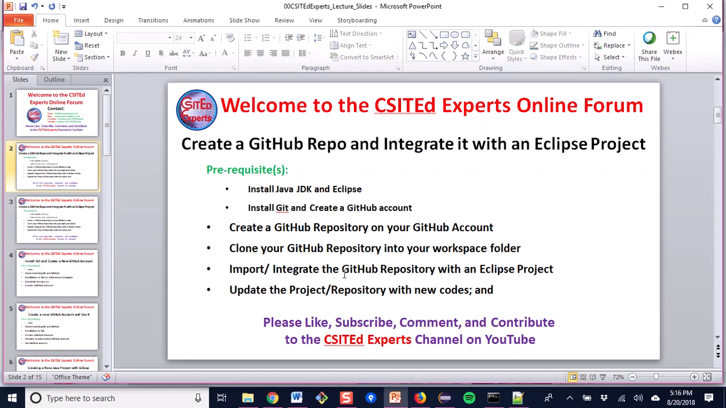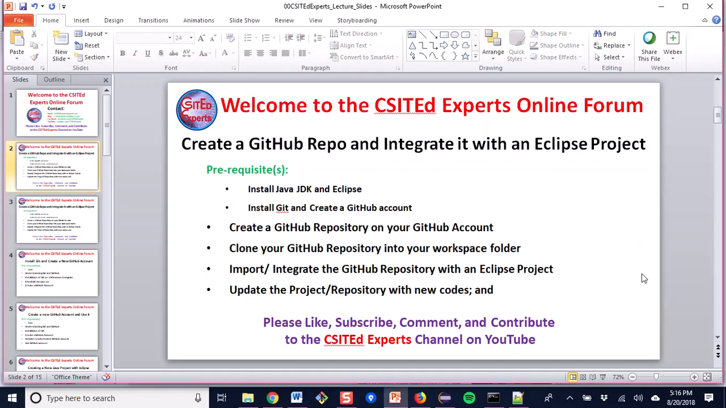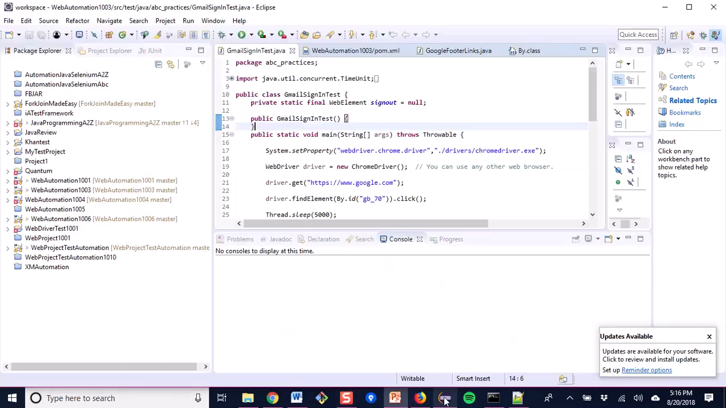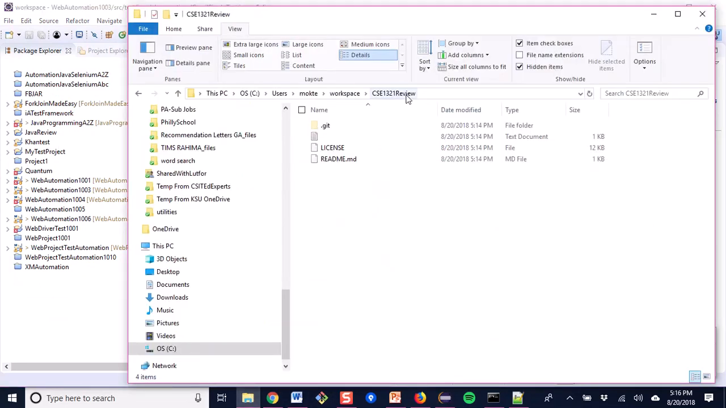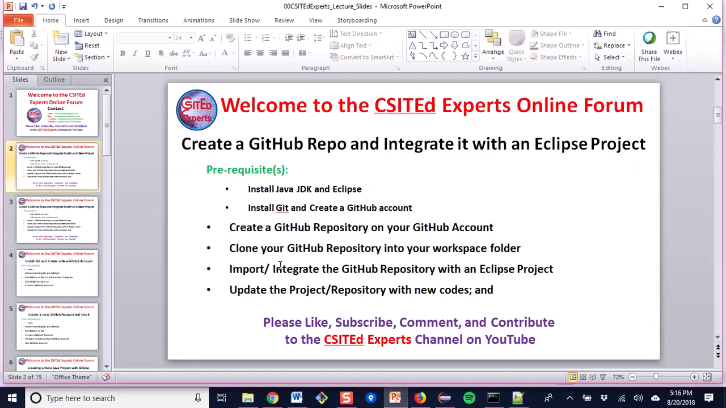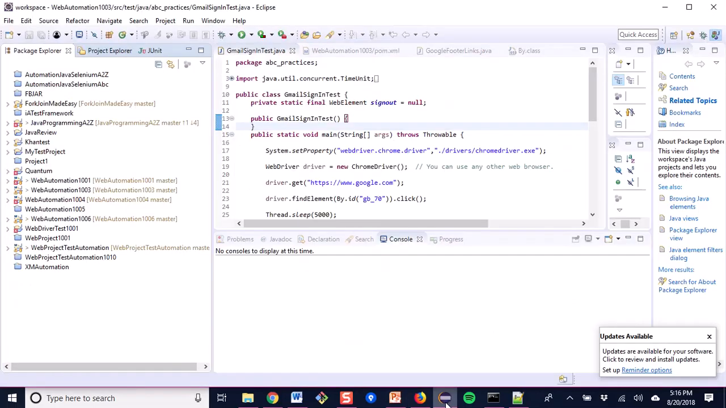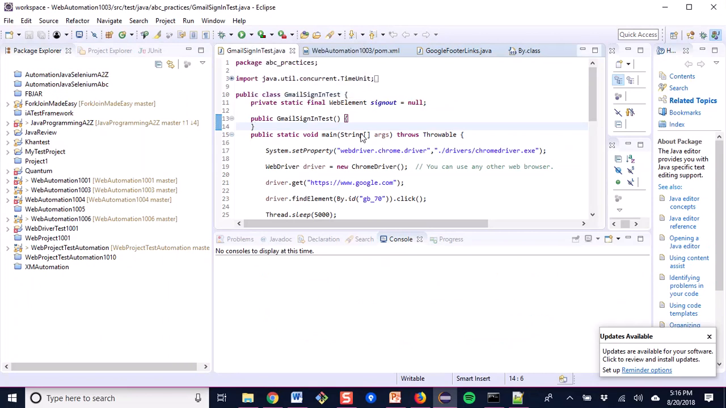Please remember that in GitHub we say a repository. That means a project is called a repository or a repo, and in Eclipse we say it a project. So let's open our Eclipse, and we see that in our Eclipse I do not have CSC 1321 review here. That's good. There are several ways to integrate your GitHub repository with an Eclipse project. The way I feel comfortable with, so let me close this.